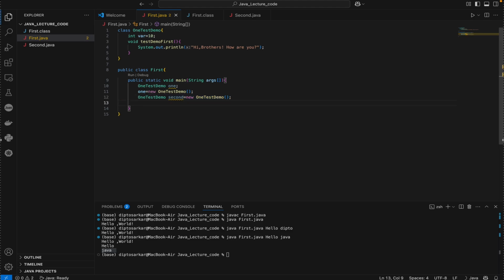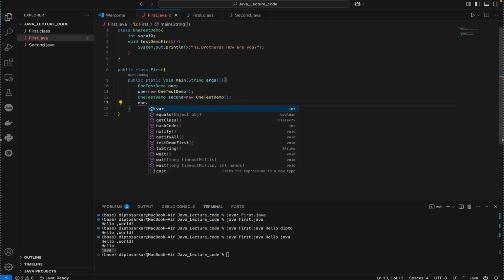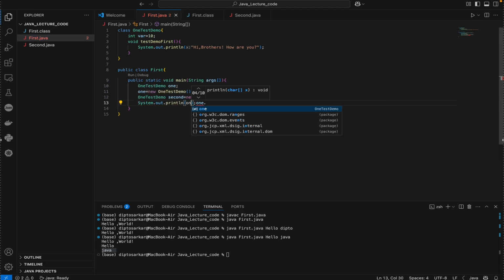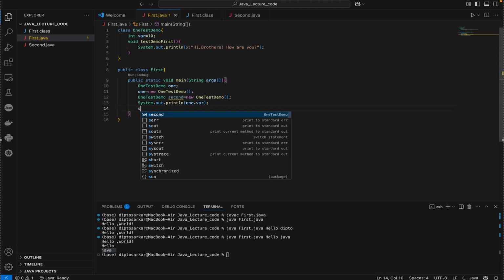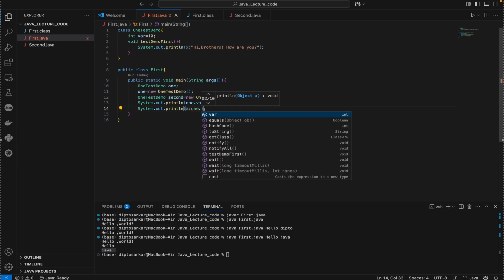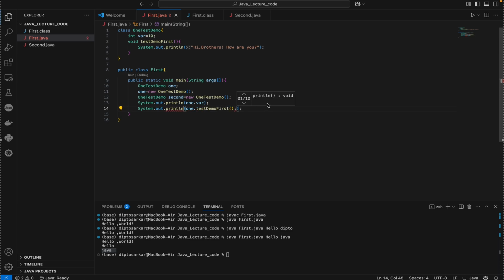Okay, now I am calling the function. How to call the function? Just type the object name. After that, okay, let's create, delete it, one dot var. Okay, and what I will type, the method name. What is our method name? Test demo first.